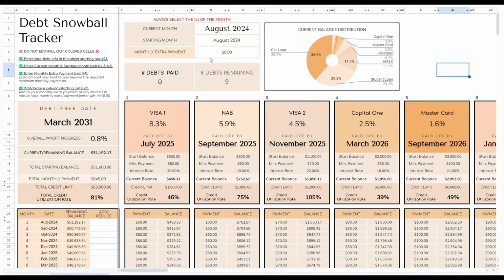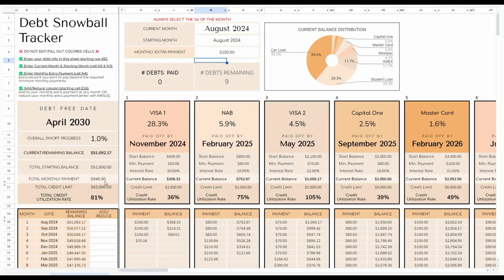Now the feature I want to talk about is this monthly extra payment. So if you want to pay an extra amount above and beyond your minimum required payment, you can enter it here. So in this instance, your total monthly payment is $845. This is your total minimum payment of all of your debts. If you want to dedicate a number to add to this each month, you can put it here. So for example, if I enter $100, this will update to $945 per month.